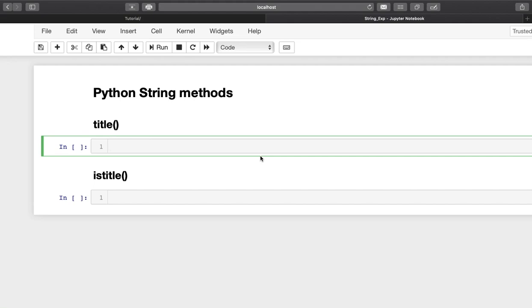So in this session I'll be talking about few string methods from Python. The first one is the title method and the second one is the istitle method. Here I'll be explaining with few examples so that it will be more clear. So let us see the first method, which is the title method.